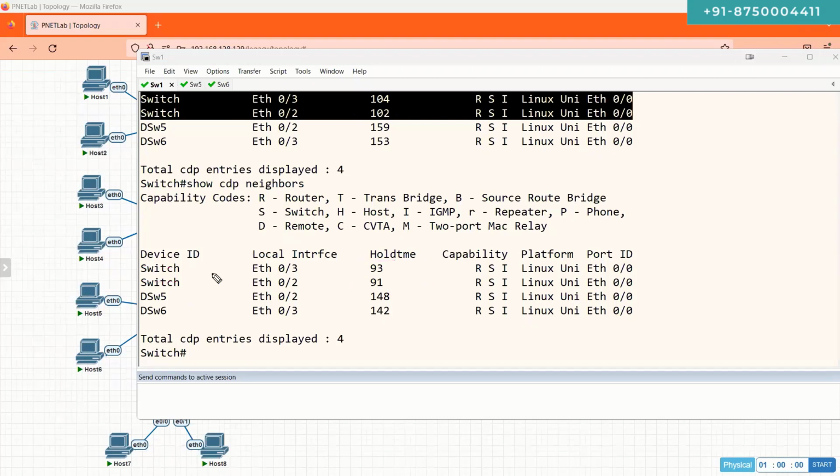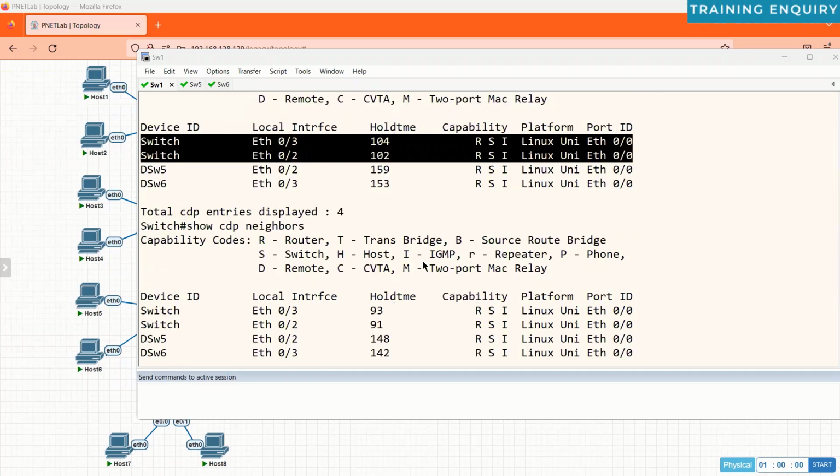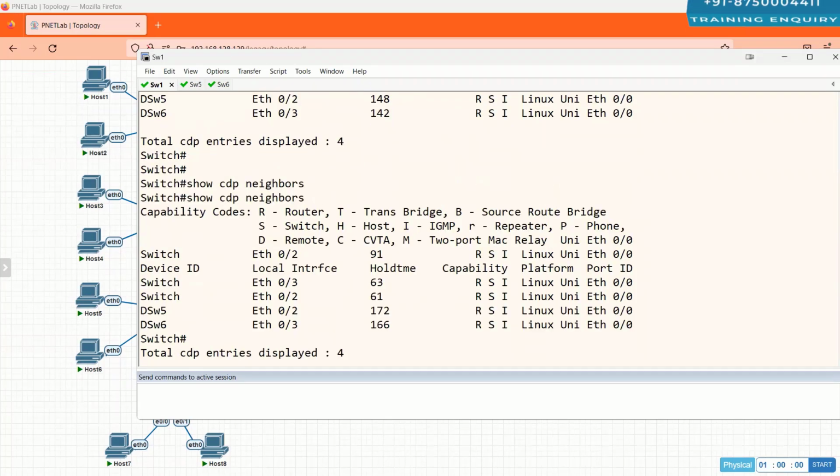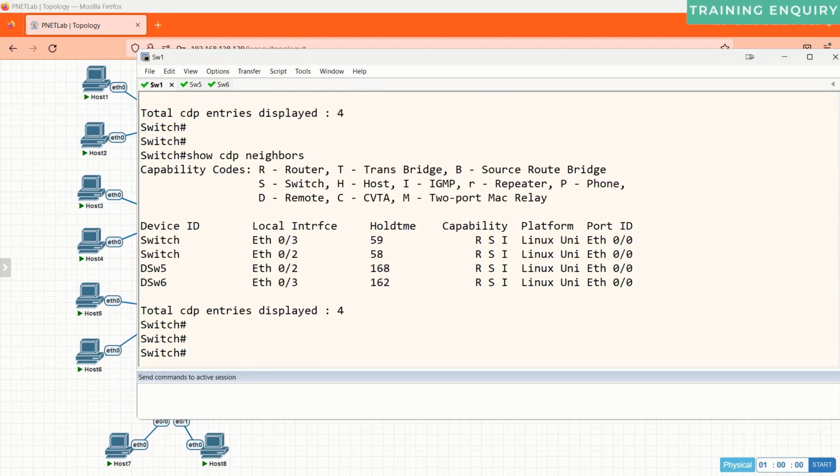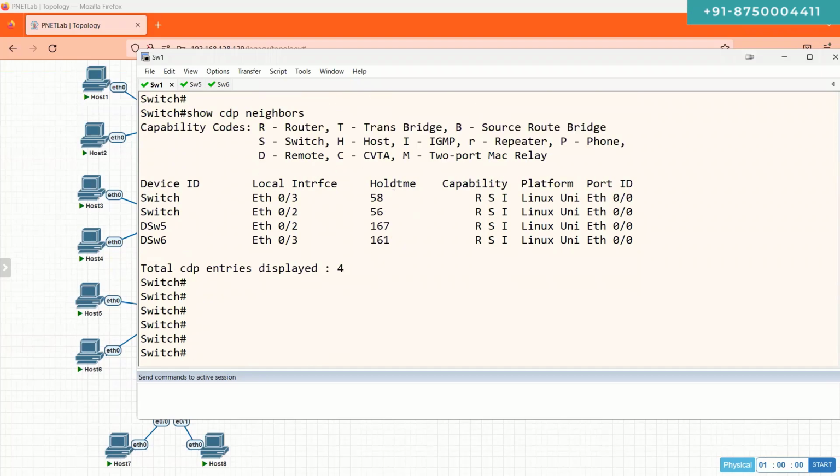So the point is that once the information is in the CDP table, it is going to remain there for 180 seconds, even if I am not receiving any CDP message from the neighboring device. And once 180 seconds have passed, only then the information will age out, and you will have the information about only those devices from where you are receiving the CDP messages.